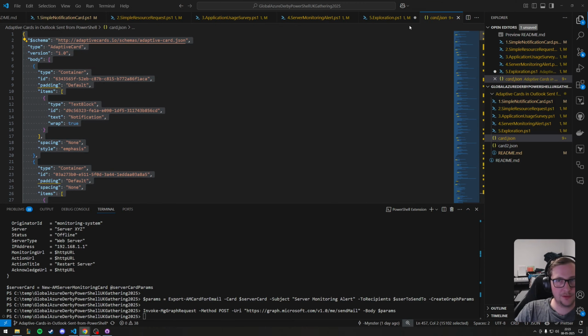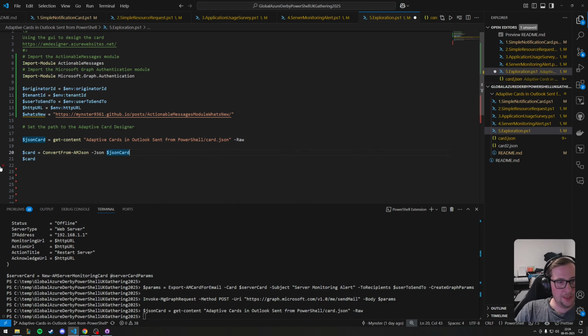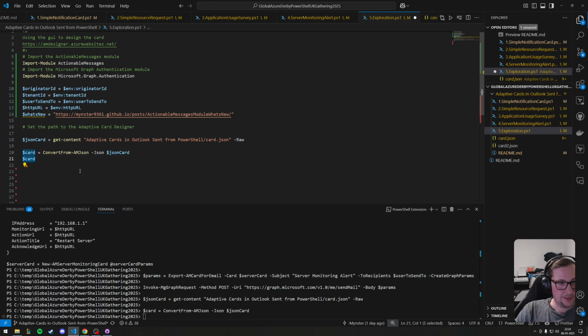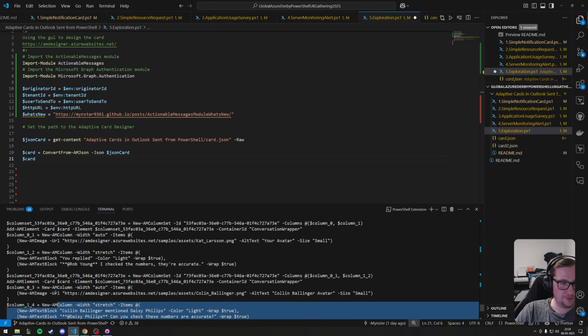But getting back to the code, if we just wanted to save a JSON file with the actual card, we could do that, and then just get content from this card in raw format. And then we have a command called convert from AMJSON, actionable messages JSON, and then just providing it with JSON. Doing that, and then printing the card variable will actually get all of the code needed to create this exact card.